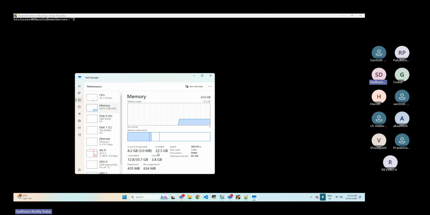How much is in use? All this information is shown, and the total size of this particular memory is 32 GB. How much is utilized? 8.1 GB, so 22.3 GB is left. You can see this particular graph of utilization. So here it is a GUI. We are able to open some application and see it.